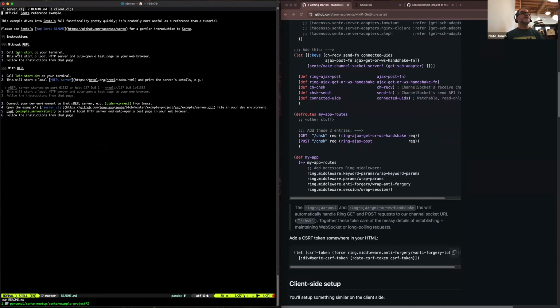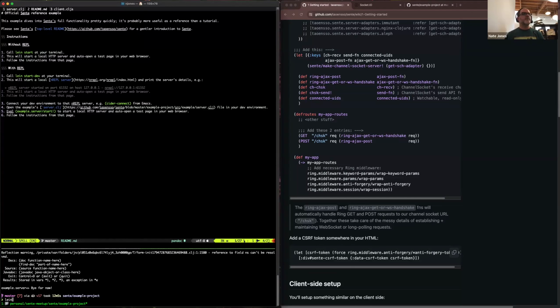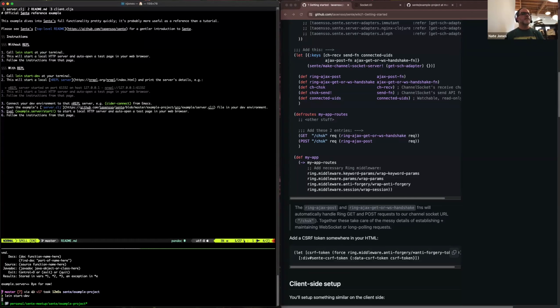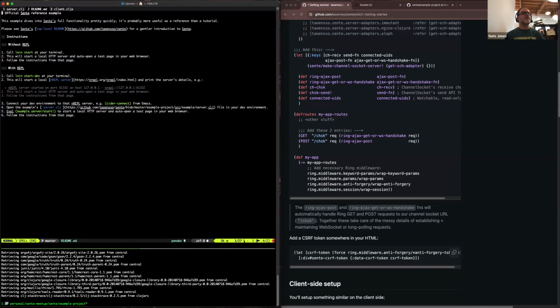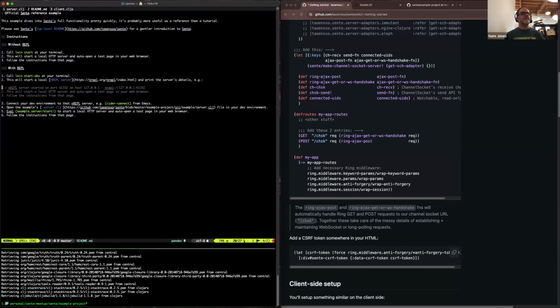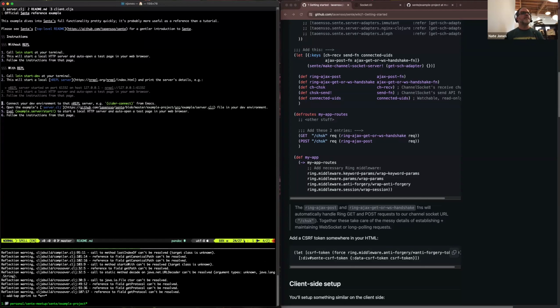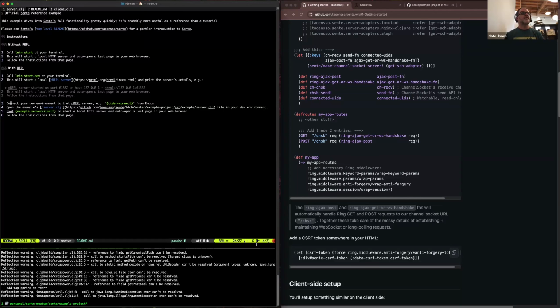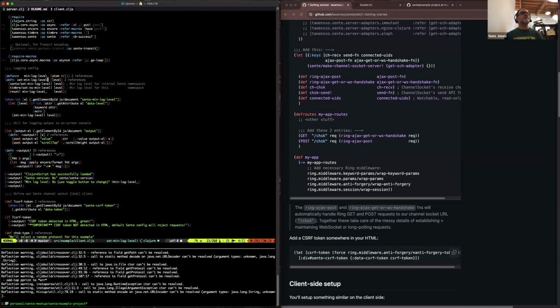Without a REPL, lein start. Okay, let's do it with a REPL. Call lein start-dev at your terminal. This will start a local nREPL server. Okay. Connect your dev environment over.